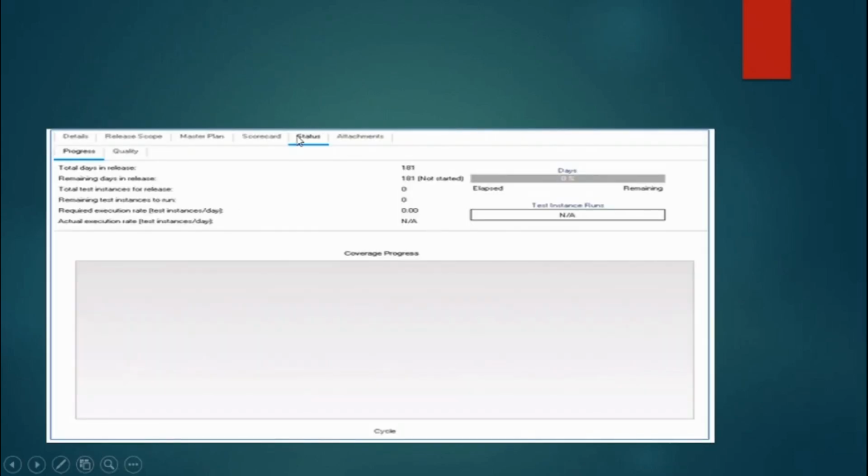You can see here I have clicked on the status tab. Now I am seeing that total days in release is 181, remaining days in release 181, because today is the day when I have created this release, so that's the reason it is showing as 181 days remaining. Also, this release is new and no test set folder is created inside the test lab. That's the reason you are seeing here total test instances for release 0, total test instances to run 0.